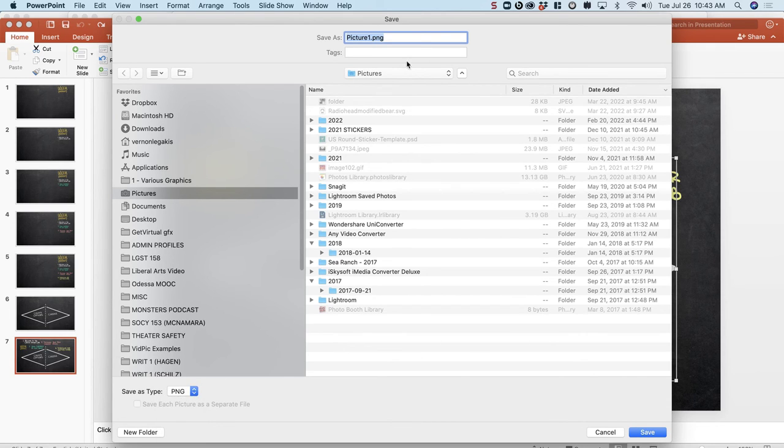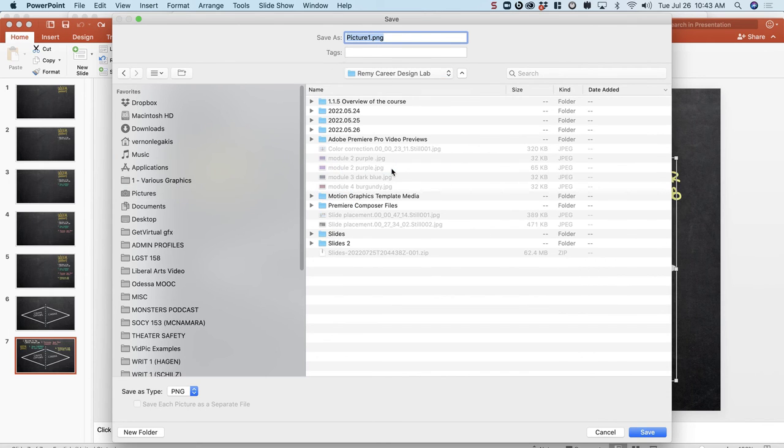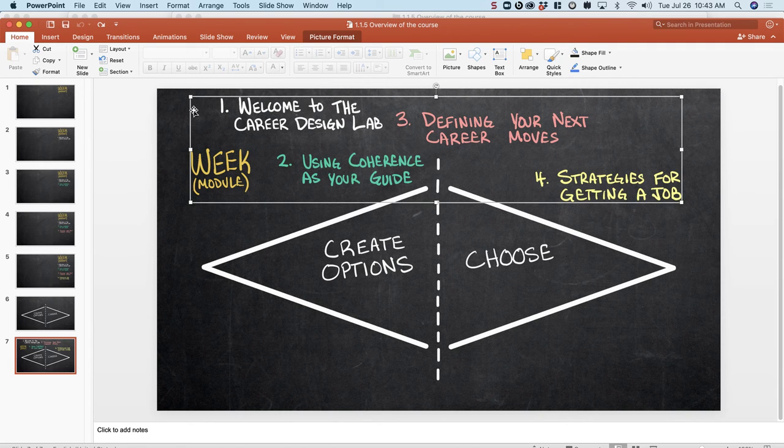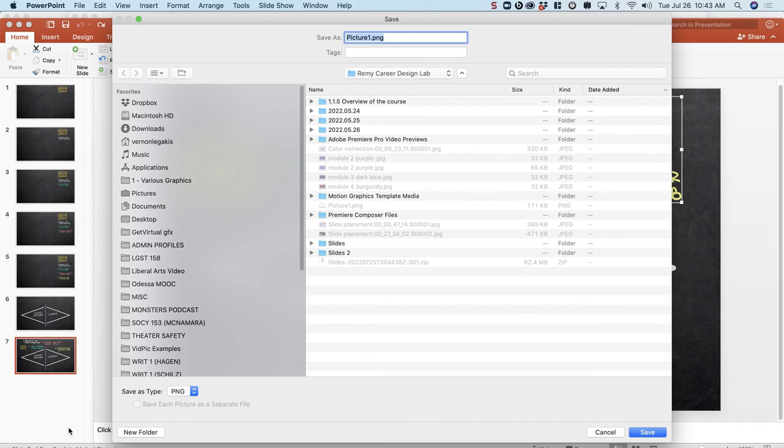And then you're going to get picture one. Then again, make sure you're pointing it in the right direction and you put it in the right folder. So I'll just leave that picture one. And let's say you want to do this one as well. Click, Save as Picture, PNG. Call that picture 2 because that's going to conflict.